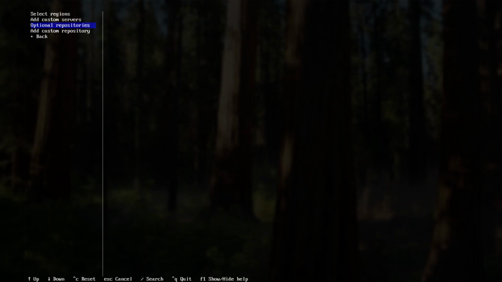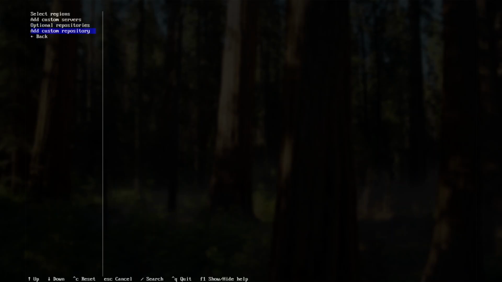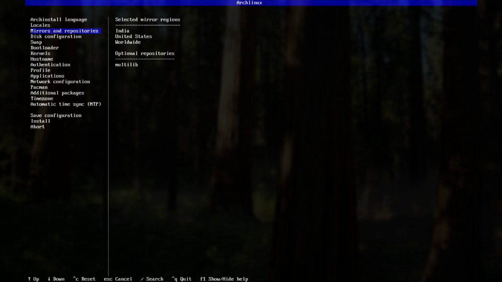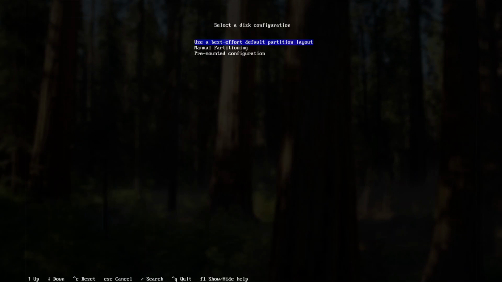However, we need to add optional repositories. Press enter. Press spacebar so that multilib gets selected. Press enter. We do not need to add a custom repository. Go back, press enter. Disk configuration, partitioning. Use a best effort default partition layout.